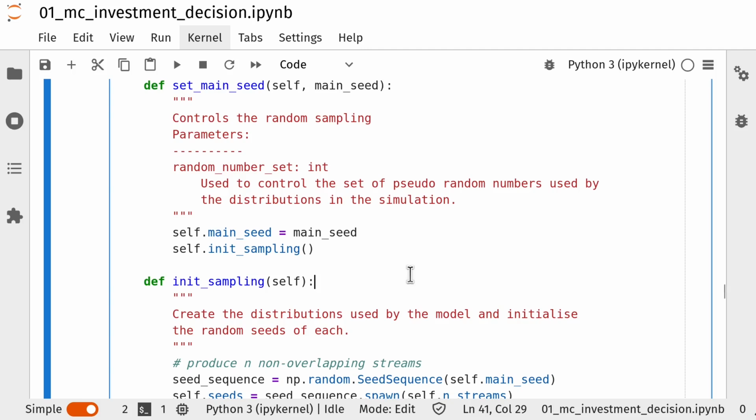The first method in the class is called setMainSeed, so we can pass our seed in externally if we wish to. We'll see that'll be useful when we switch between the replications of the model. So we could run replication 1 with a seed of 1, replication 2 with a seed of 2, and so on. We'll store that seed and we'll initialize sampling.